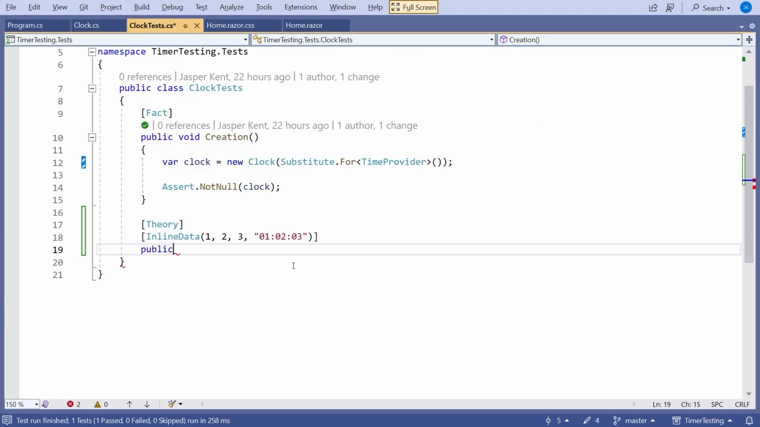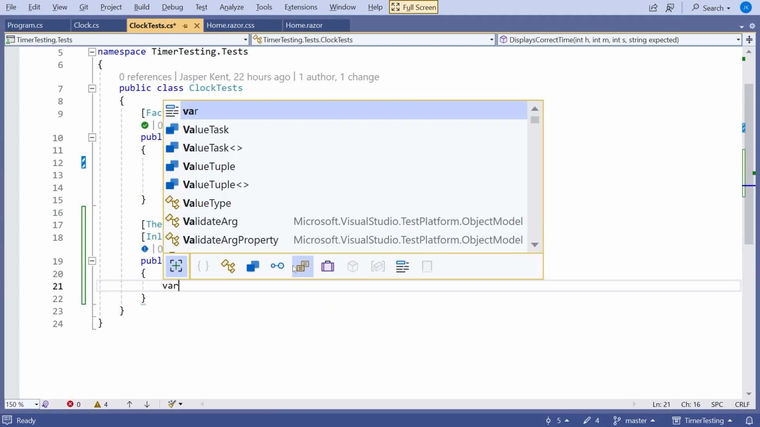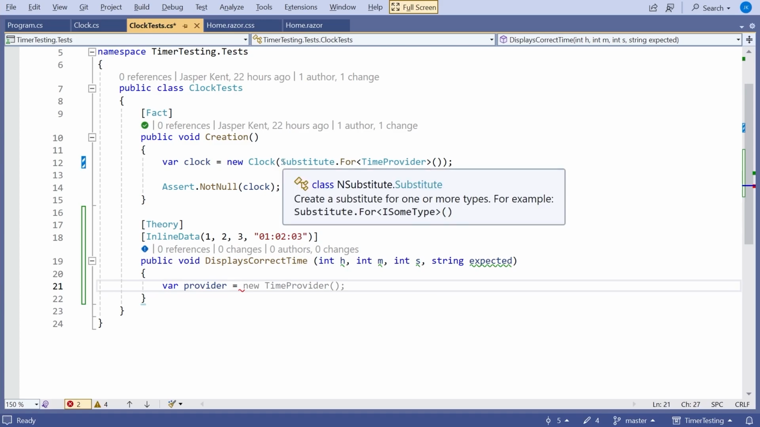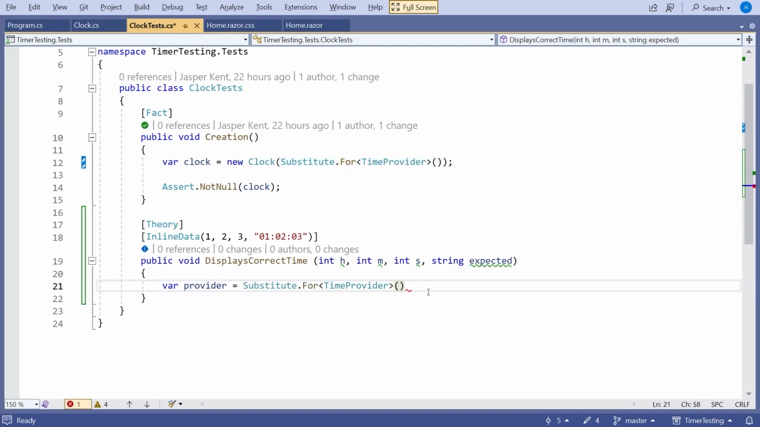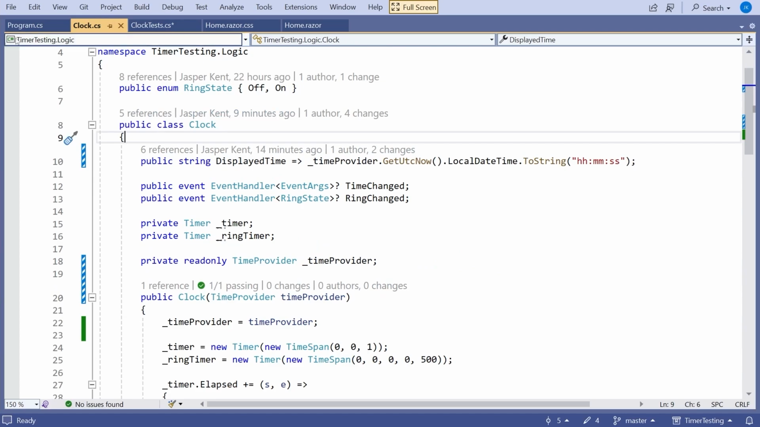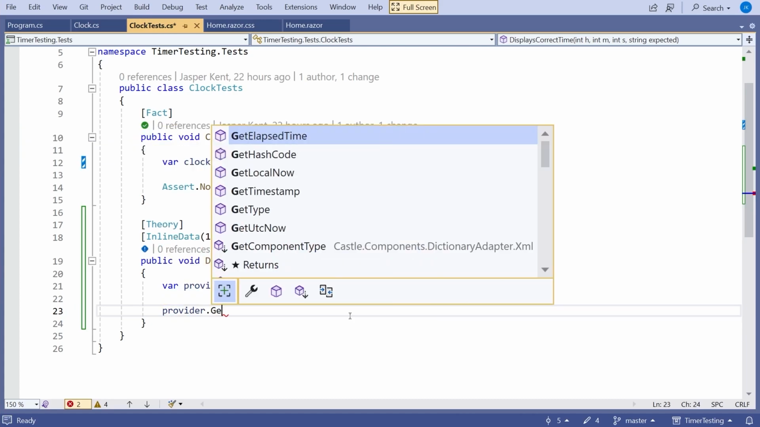And so we'll have our public void. We'll just call this displays correct time. And that's going to take in int h, int m, int s, and then string expected as those 4 parameters. And then we need to start testing for that. So what we're going to do is we are going to create our mock provider. So provider equals, and then exactly the same code we had there. And then we're going to tell it how to behave when that method getUtcNow is called. And so what we're going to do is say provider dot getUtcNow.